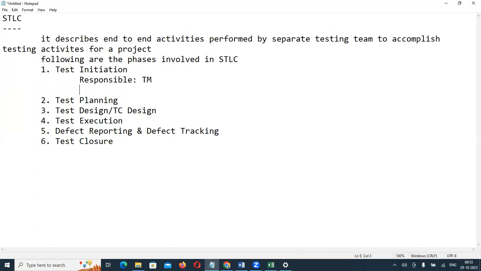Test manager. The output of this phase is mainly the test strategy document. It is a high-level test document which is prepared at an early stage of testing, and it describes a brief description of the testing approach, available components, and standards to be followed with respect to the organization. That is the test strategy document.